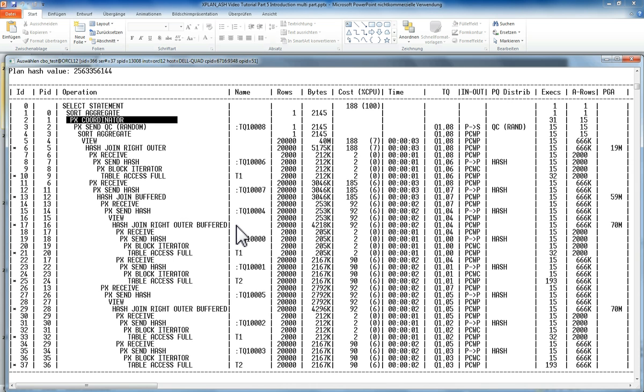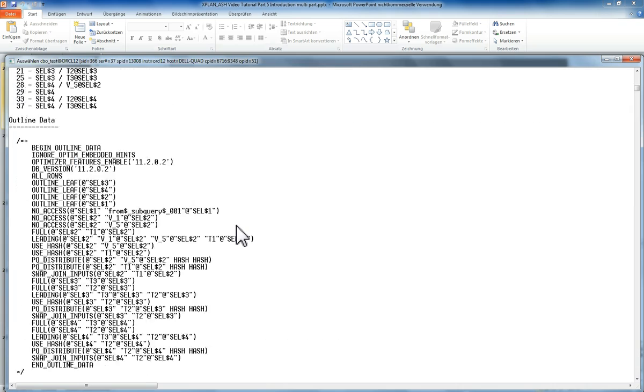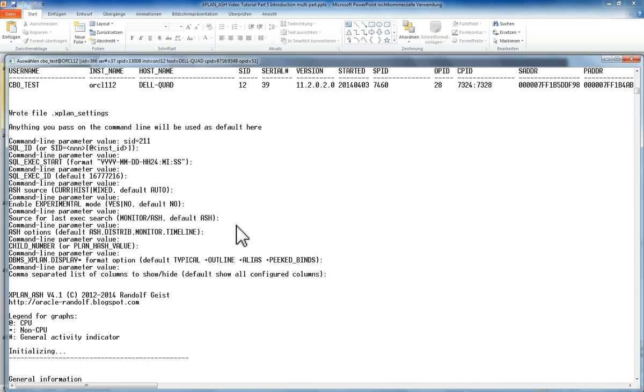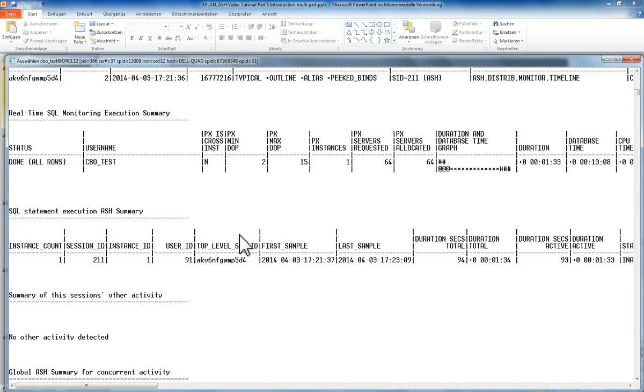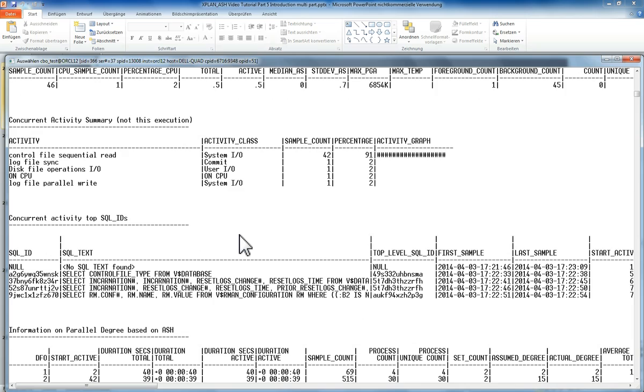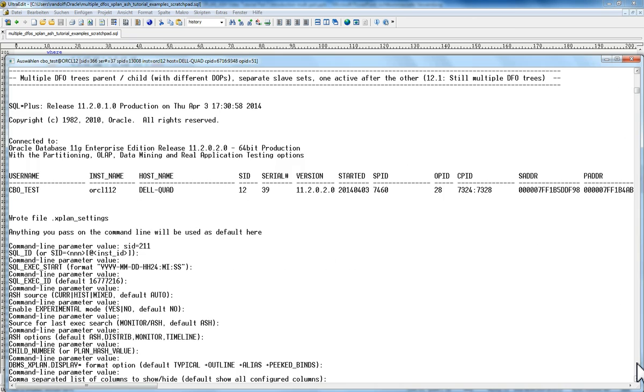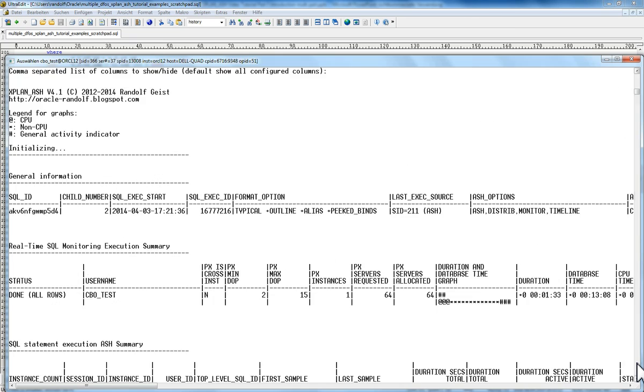Right, and as long as we have that single DFO tree, you don't have to worry about side effects of what it means that you have a DFO tree. It can be simply ignored. So let's have a look at another execution plan where we end up with multiple DFO trees.